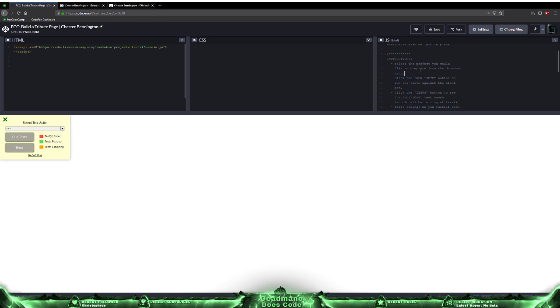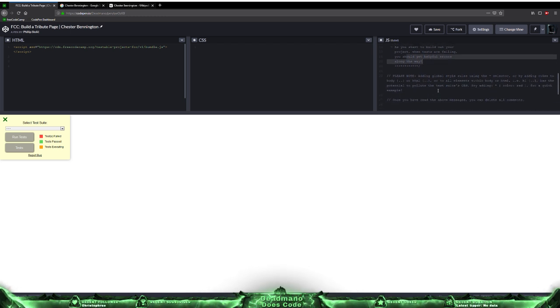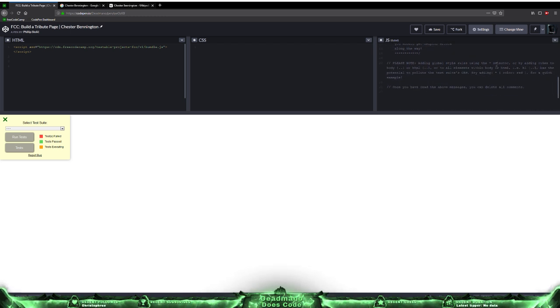Instructions. Select the project you would like to complete from the drop-down menu. Click the Run Test button to run the test against a blank pen. Click the Test button to see the individual test cases. Should all be failing at first, start coding. As you fulfill each test case, you will see them go from red to green as you build out your project. When tests are failing, you should get help for errors along the way. Yay!